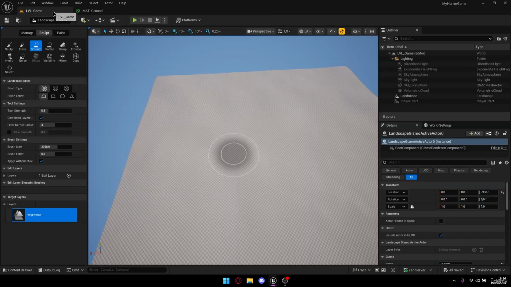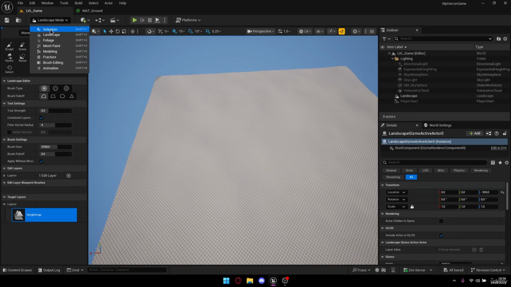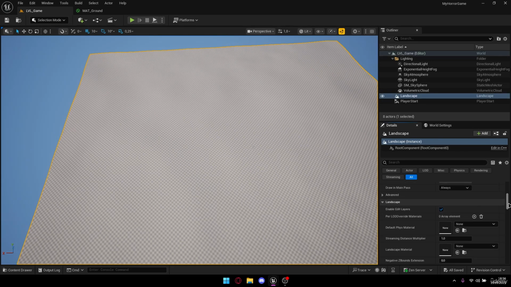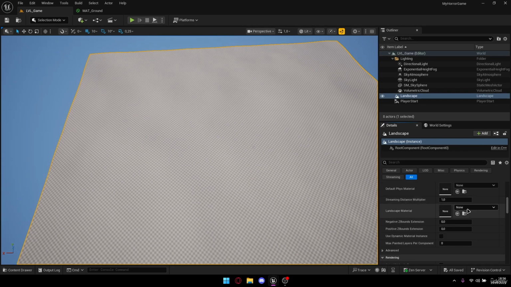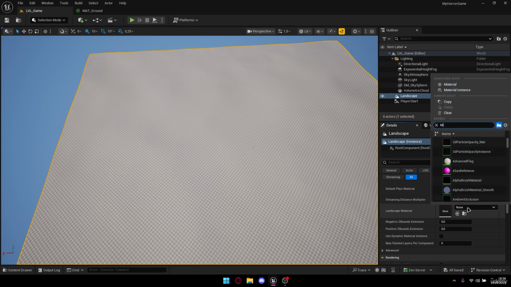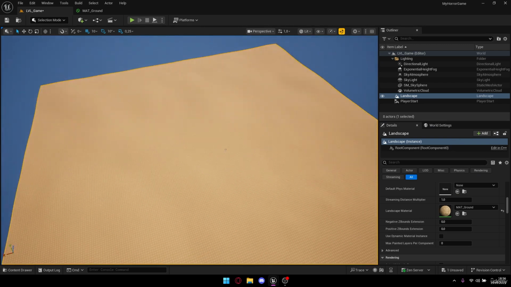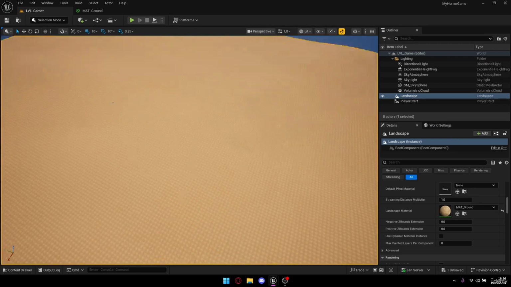Now if we will go to level game, we can switch to selection. We click on the landscape and we will scroll down a little bit where we have landscape material. Now we can search for our material ground that we've just created, and if we select it, you can see this material has appeared on our landscape.